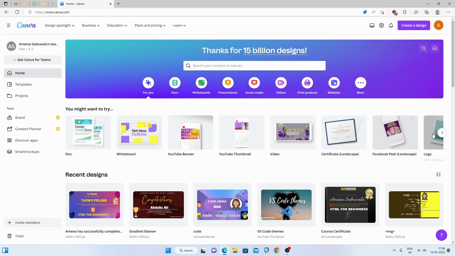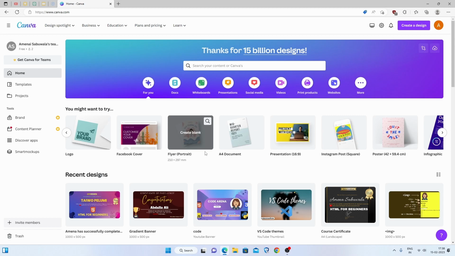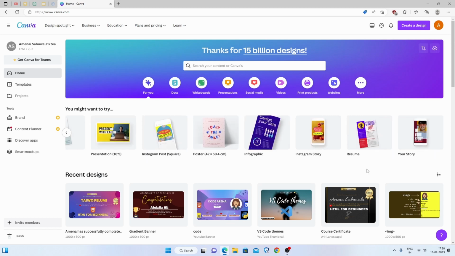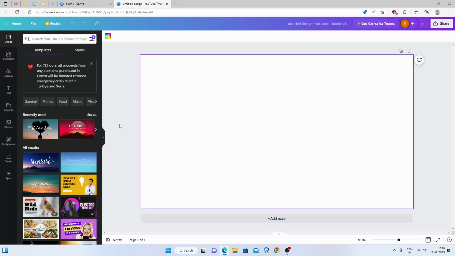Firstly, there are many kinds of logos and portraits, like this one is one of my favorites. Let's say you don't want any kind of template in your thumbnail, so you just need to click here, create a design, and after that you need to click here, YouTube thumbnail. Okay, so it will open in a new tab. This page is fully blank.